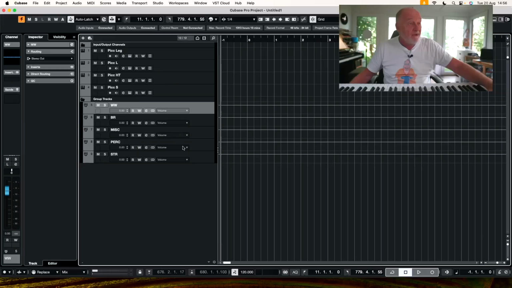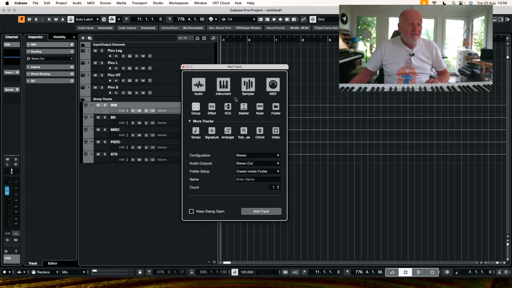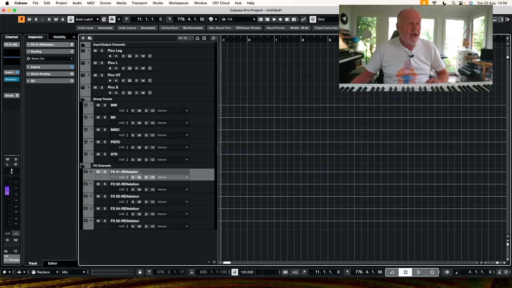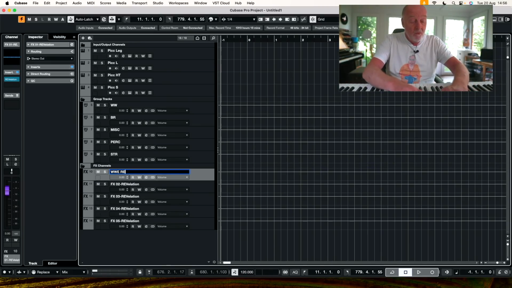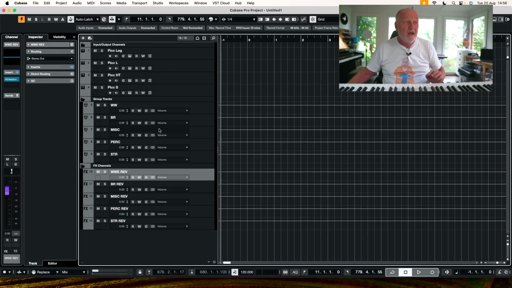So therefore, we now need to create 5 reverbs. Go to Effect, there's 5 of those. There we go. And you do the same thing. Woodwind reverb, brass reverb, misc reverb, perk reverb, and string reverb. You can get a lot more granular than that.